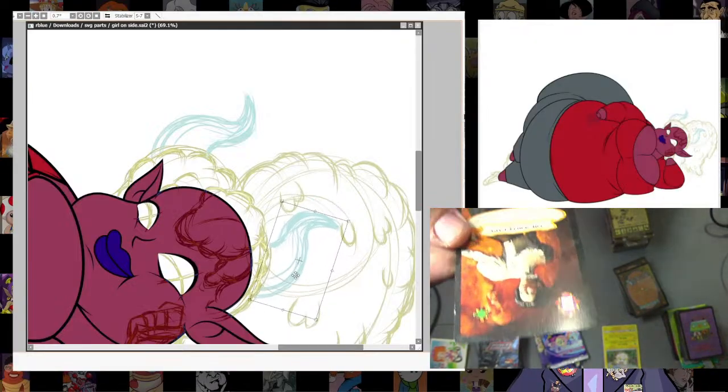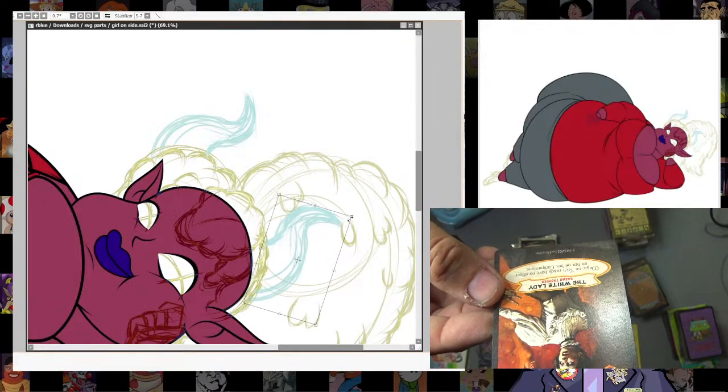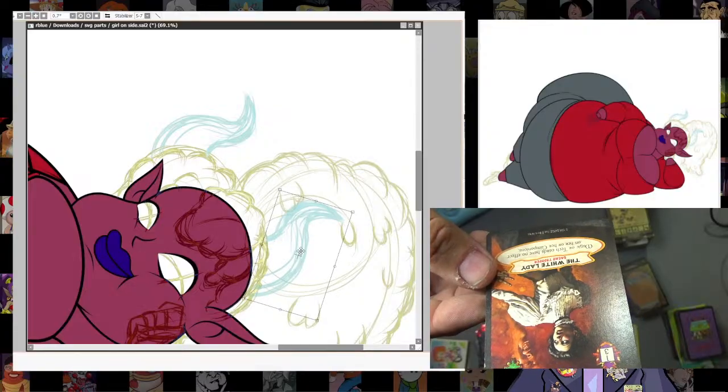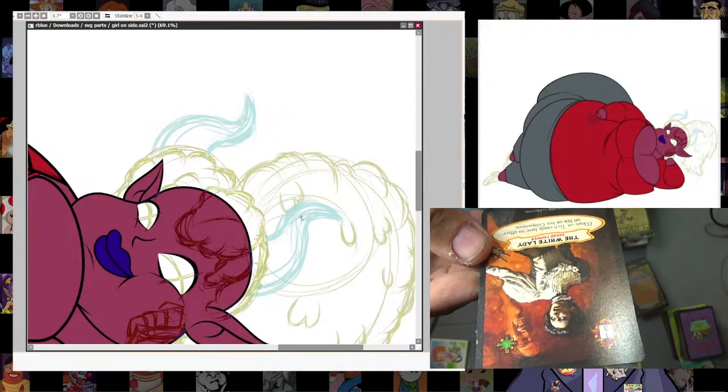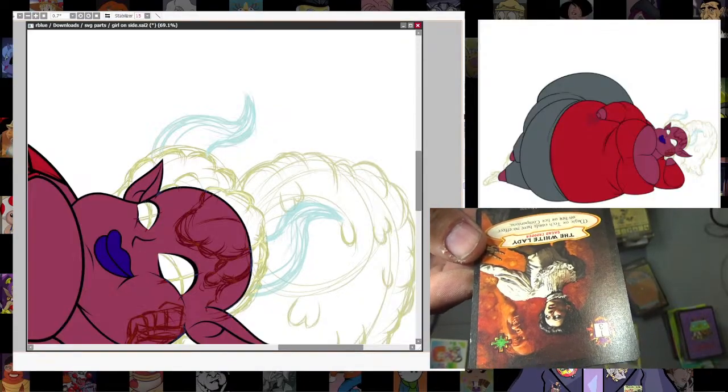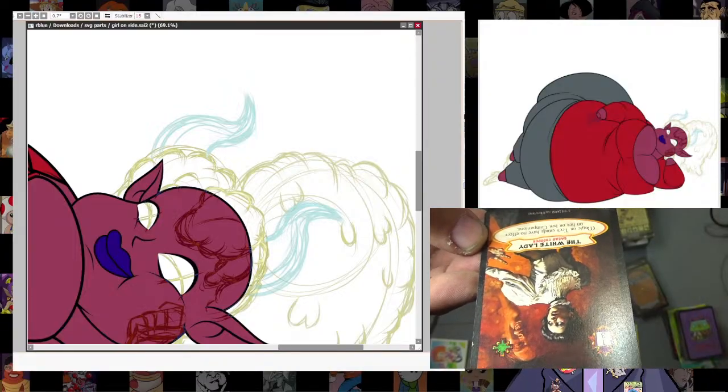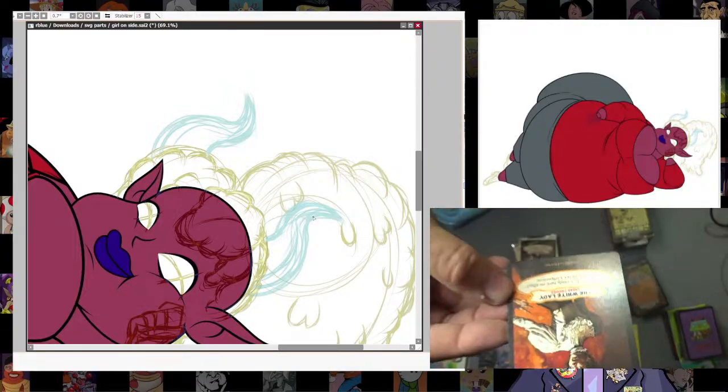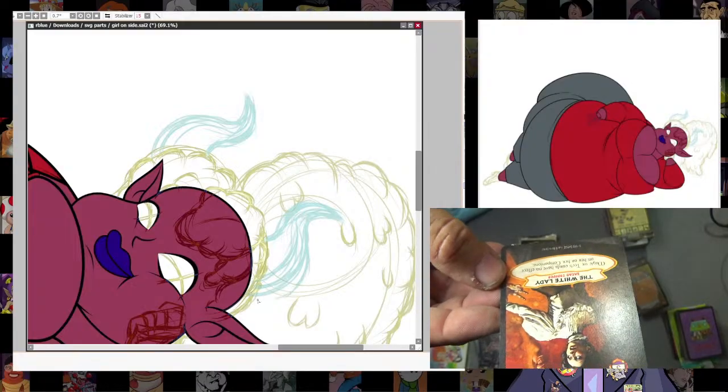Anyway, here's the White Lady. Don't know what that is. Magic or tech cards have no effect on her or her companions. Okay, so this is like magic versus technology. She's a 1/3.